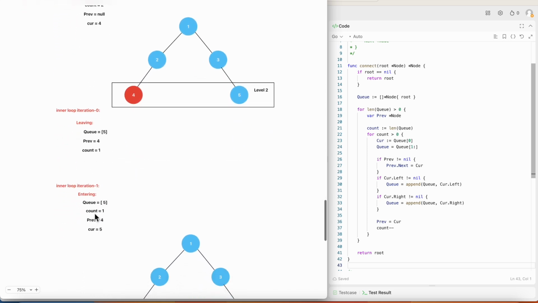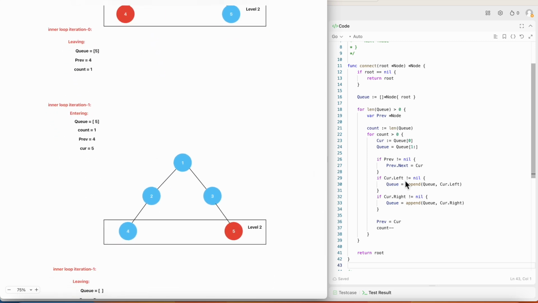In the next iteration, we dequeue the 5 from the queue, and we check whether the previous is not equal to null. In this case it is pointing to 4, so we update the next pointer of the 4 to point to node 5. So the node 4's next pointer points to node 5. And then we check whether there are children for this node. There are no children, so we are not adding any node to the queue, and we update the previous to point to node 5, and then we decrement the count, which becomes 0.